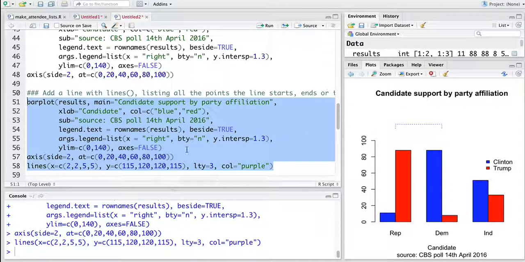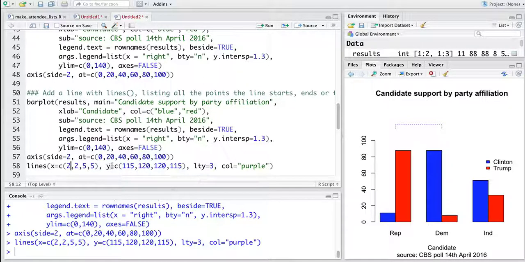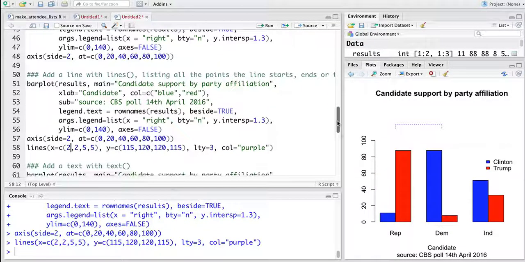Breaking it down, the lines function has a set of points that are the start point, the end point, and turning points in a line. So I've got 4 points. The first point at 2, 115, and then up to 2, 120, then across to 5 and 120, then down to 5 and 115. So that's the x and y coordinates of the points along the line. LTY was make a dashed line and I coloured it purple.